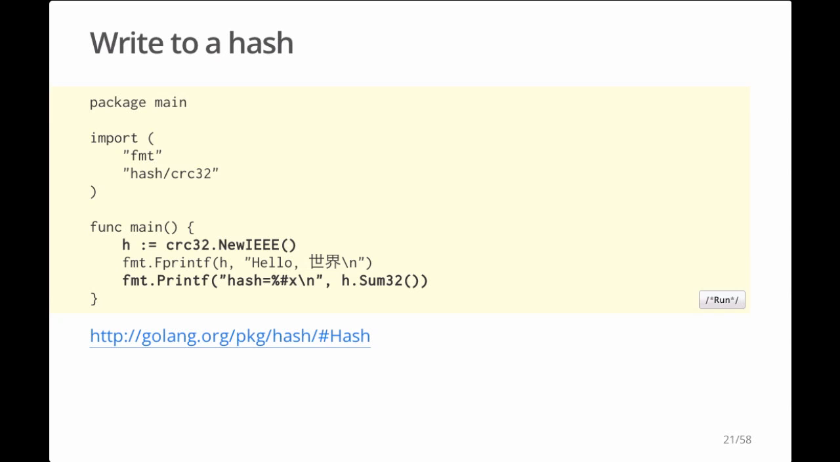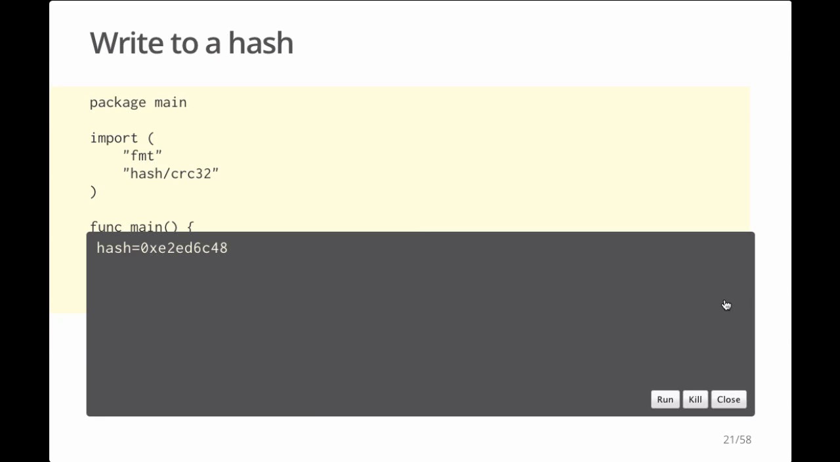The nice thing about the Writer interface, of course, is that you can substitute implementations besides operating system files. For example, hash functions in Go are conventionally presented as Writers. In this example, the crc32 package's NewIEEE function returns a new IEEE crc32 computation, here assigned to the value h, and that value is itself a Writer. And so we can write the string hello world to it with fmt.Fprintf, and then we can retrieve the hash of the written data by calling h's Sum32 method. And here's the 32-bit CRC of our hello world string.